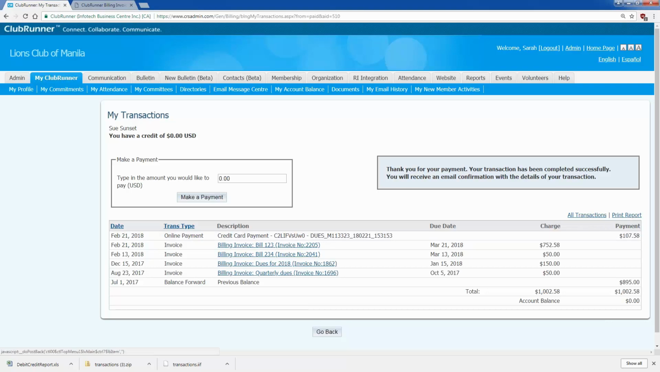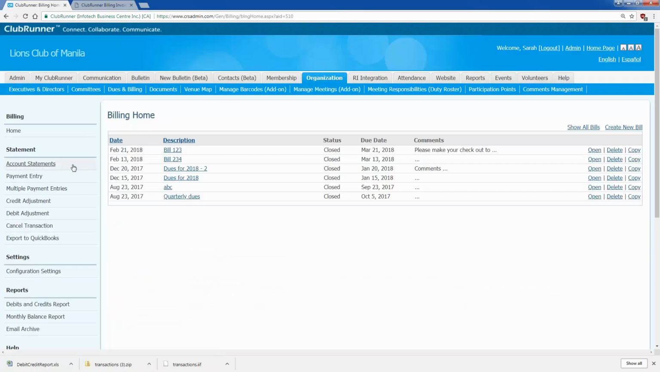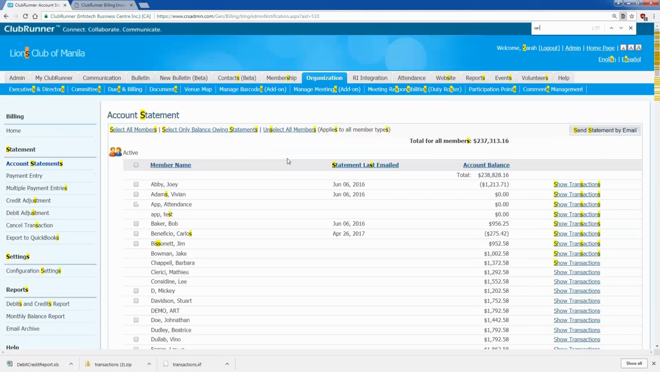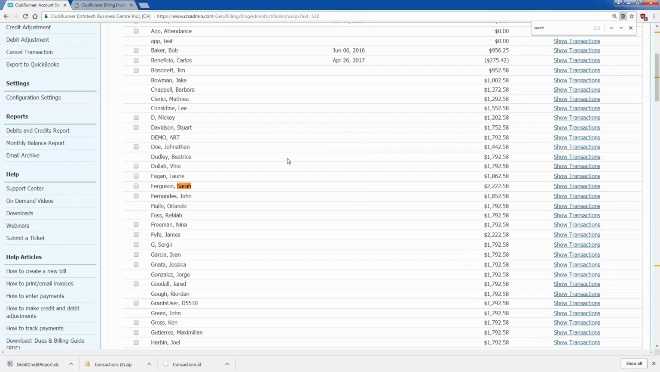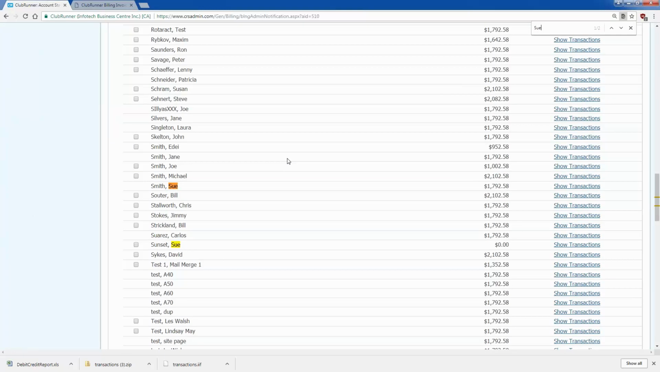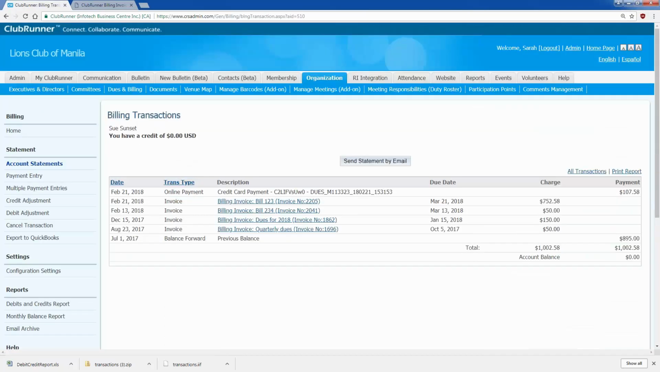So if we go back to dues and billing, we would be able to go to the account statements page, and we can see that here's Sue Sunset. She owes $0. So if I hit show transactions here, it will show just like I was looking at. This is the administrator's view, which is ever so slightly different.